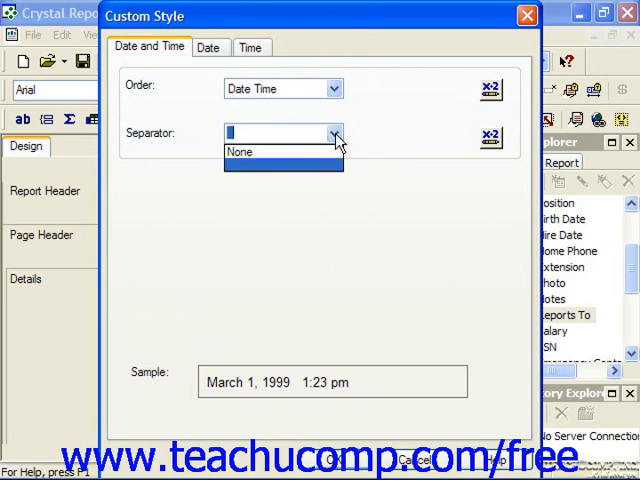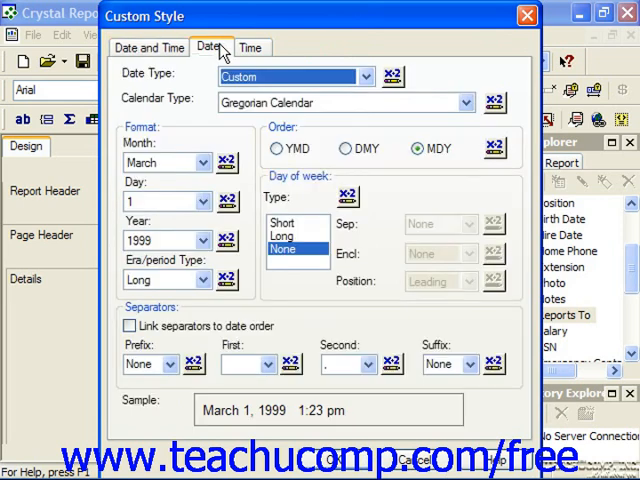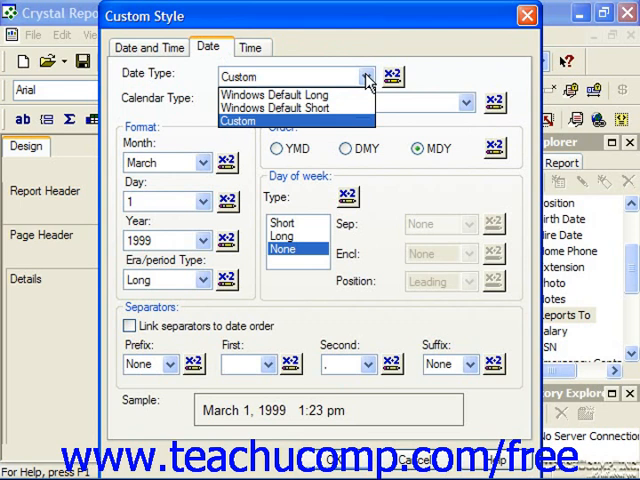Or if you wish, you can just simply click into the text box shown and type your own separator character that you would like to use. If you click the Date tab, you can set a custom display for the date value in the selected date-time field. You can use the Date Type drop-down at the top of this tab to choose to set the date display to the short date or long date based on the system setting of your computer.